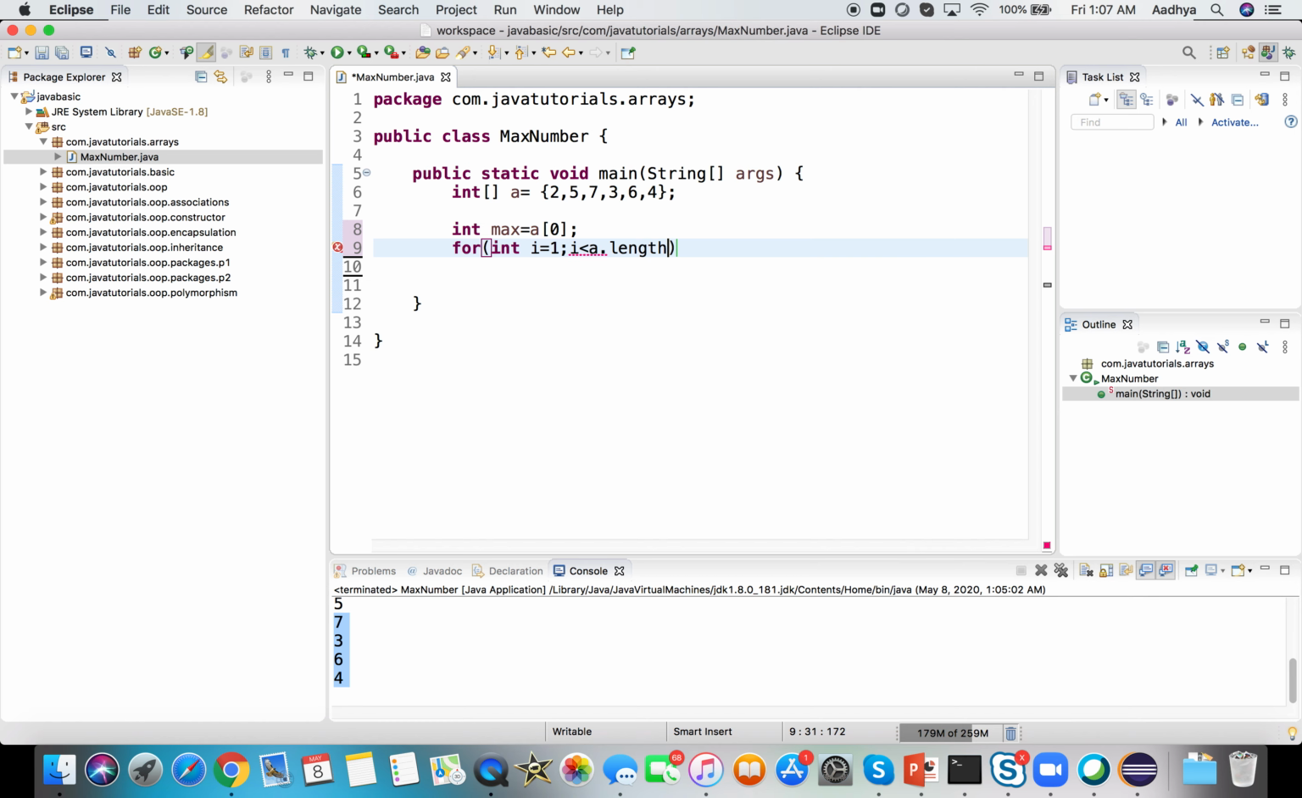Why I'm not putting 6 and using a dot length is because if I want to increase this, like say, I want to make it 9, 5, so I can increase any number of values here, I don't want to come and change this value again and again. So it's better to code it as a dot length. Okay, so I start with 1 and I go till the end of the array and increment this i value each time.